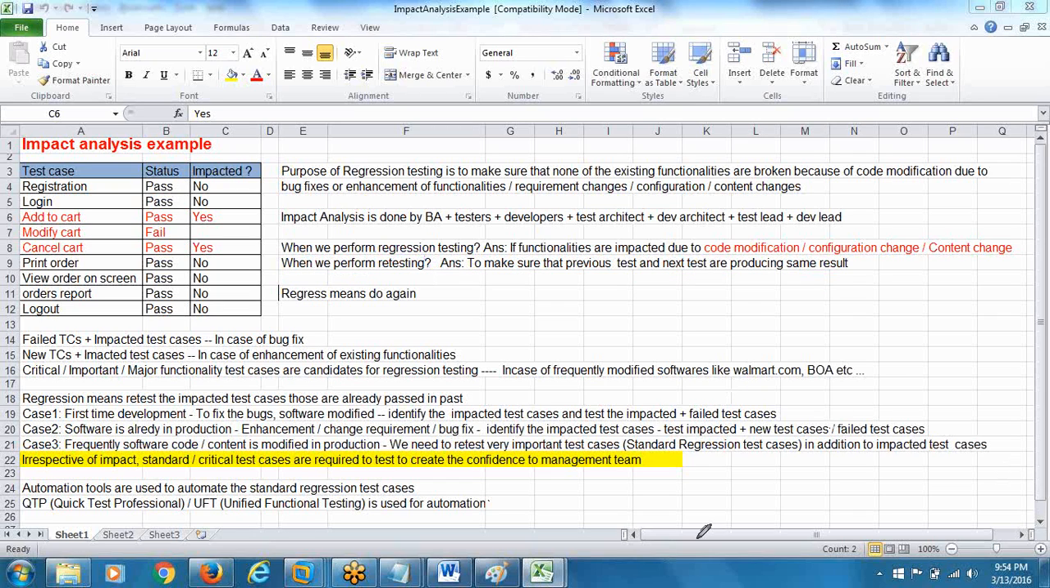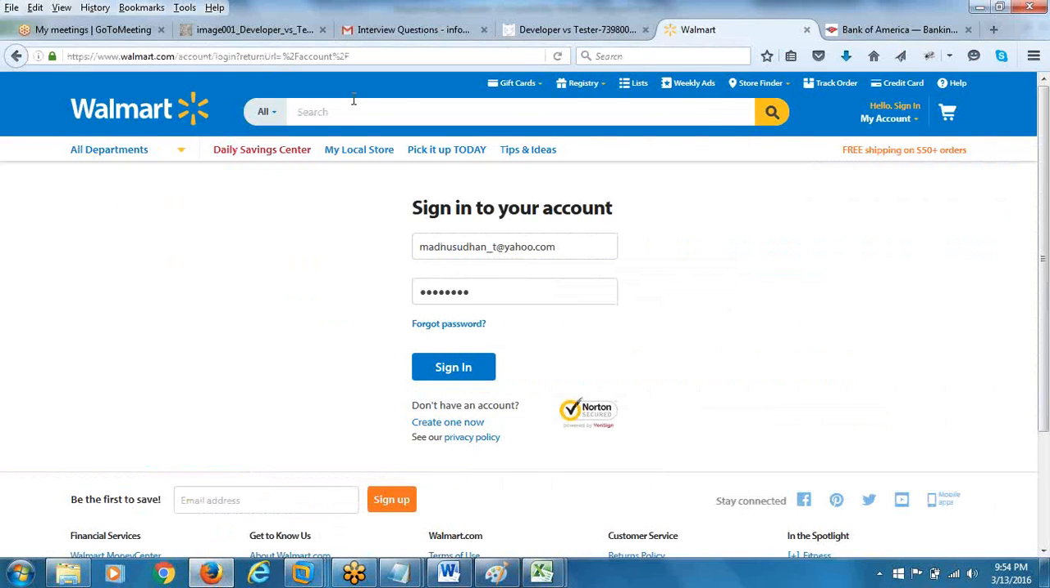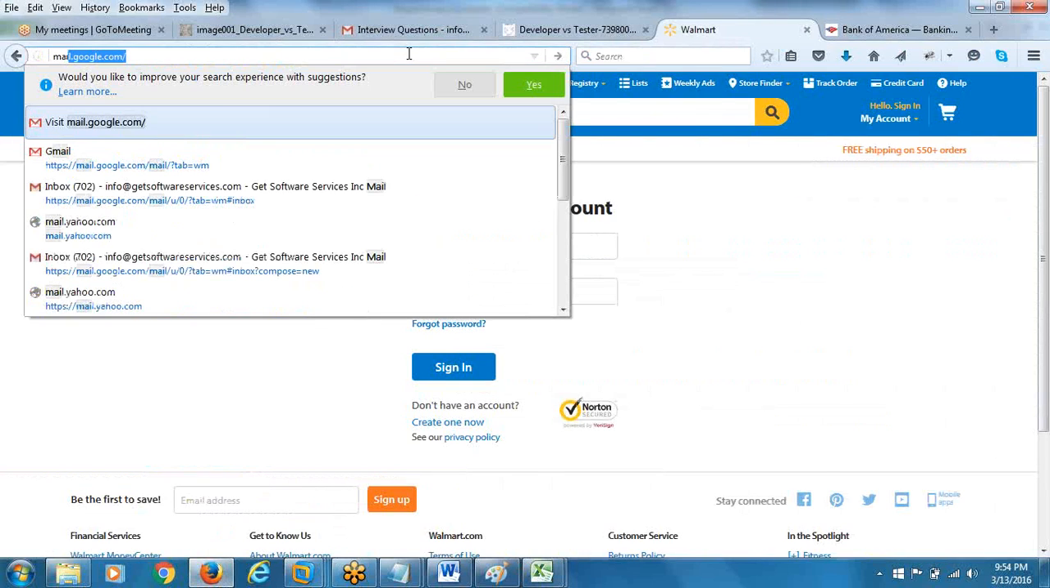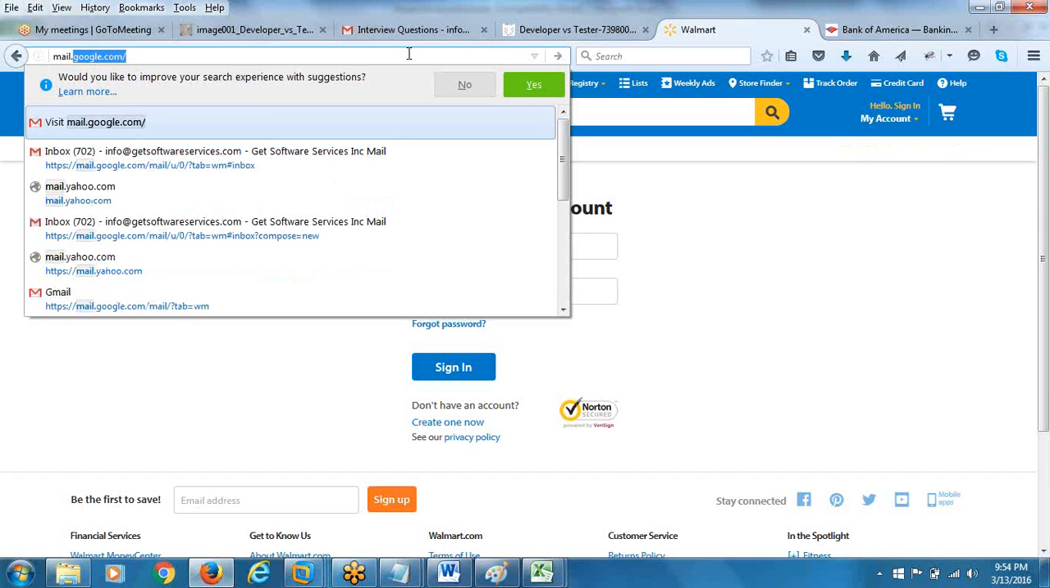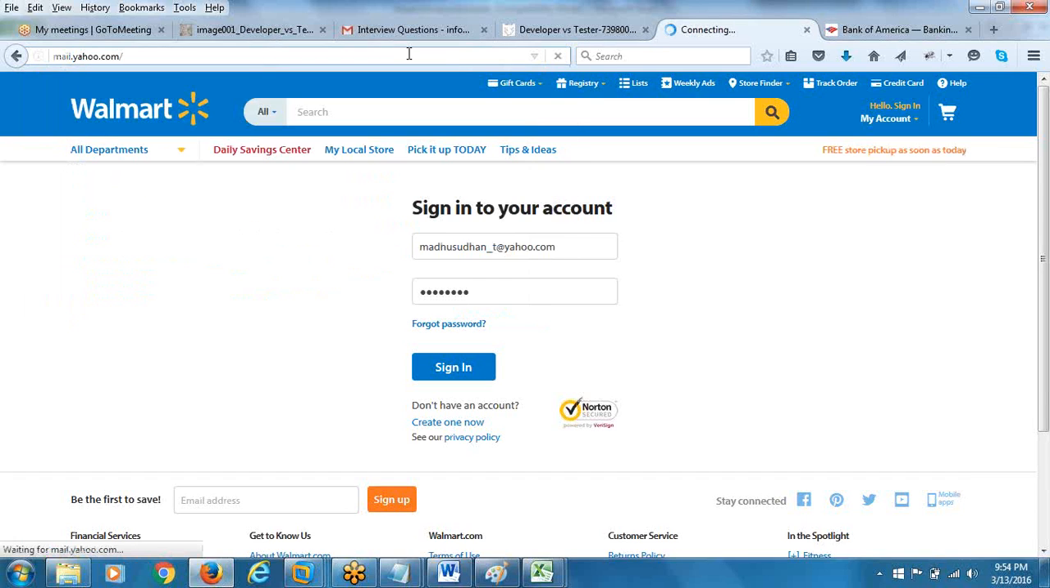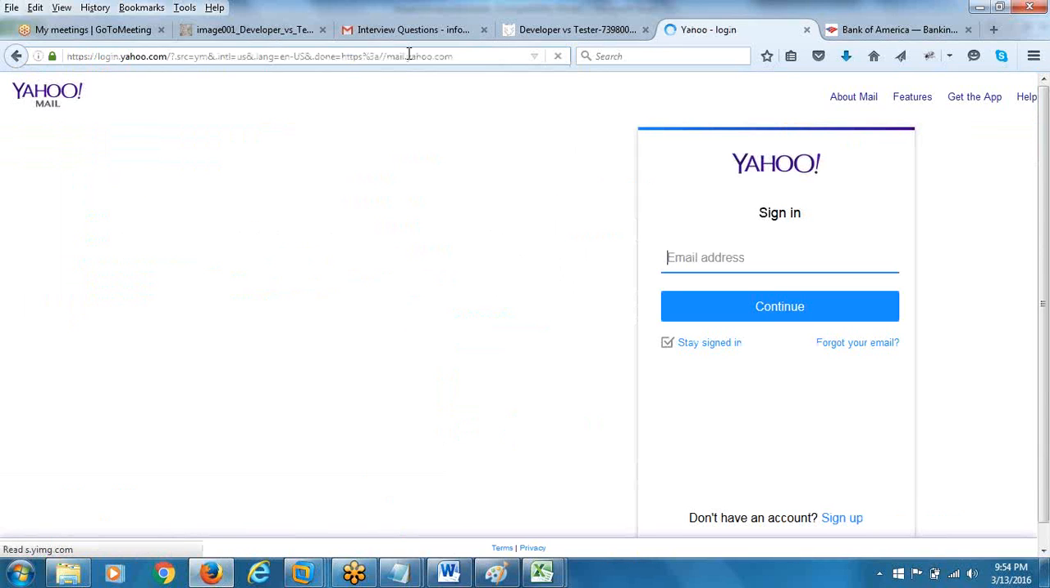Okay, now let me give you an example of retesting. I am trying to log into my email, Yahoo email, mail.yahoo.com. I am trying to open mail.yahoo.com.